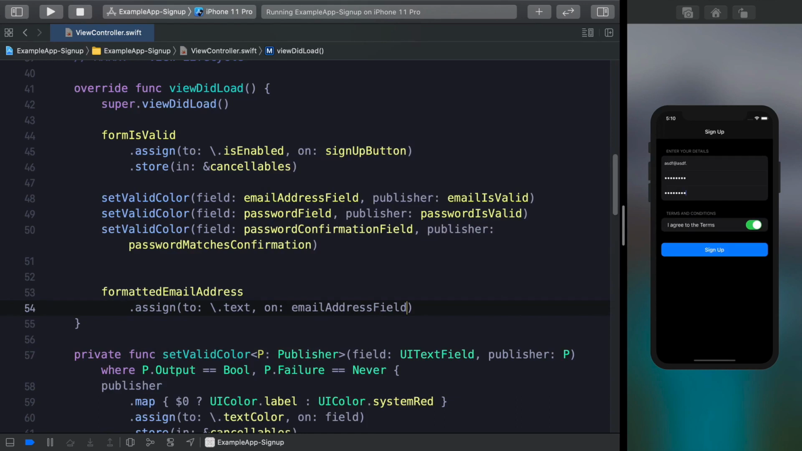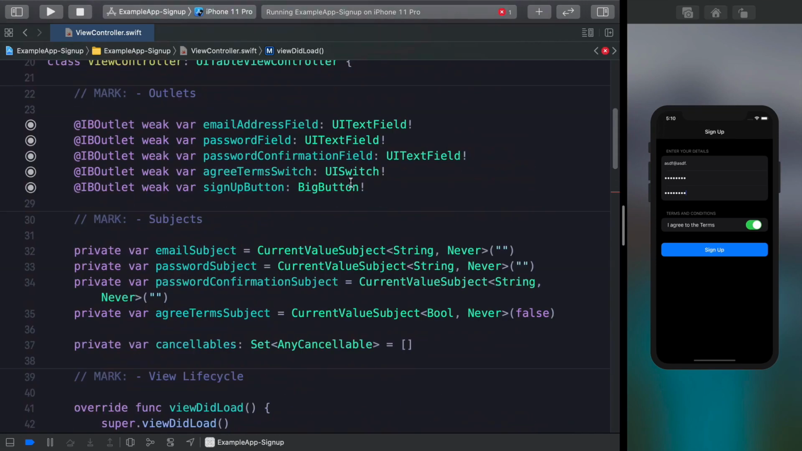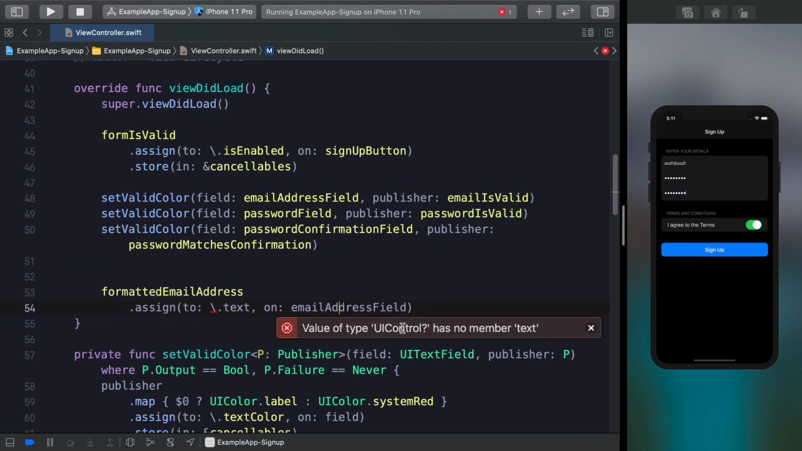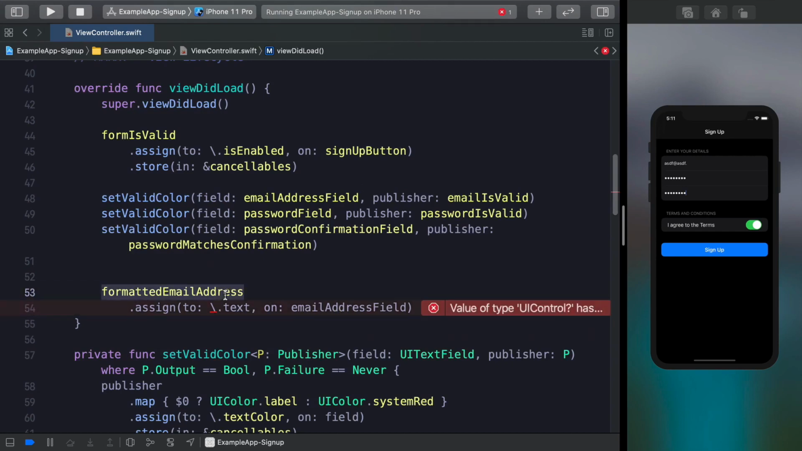Now there are a couple of problems here. First, we notice this kind of cryptic error message. Type of UI control has no member text. And this is a little bit weird. Now, it's saying UI control optional because this is an implicitly unwrapped optional because we're using storyboards with IB outlets, and that's how you have to do that. But it's just not smart enough to know that the reason why this isn't able to be hooked up is that this thing is producing strings, and the text property on our email address field accepts optional strings. So the types don't line up, so the compiler isn't happy.